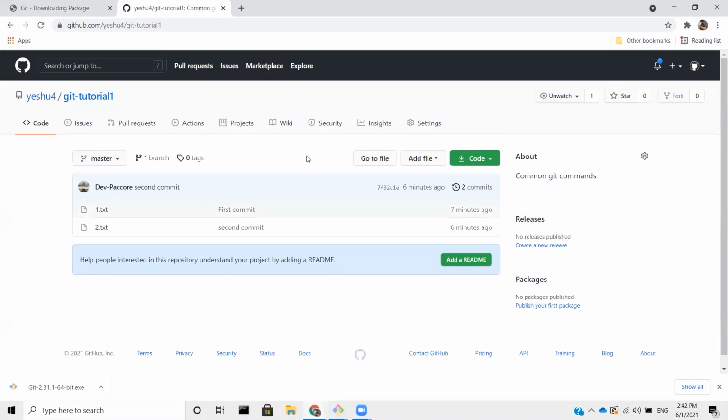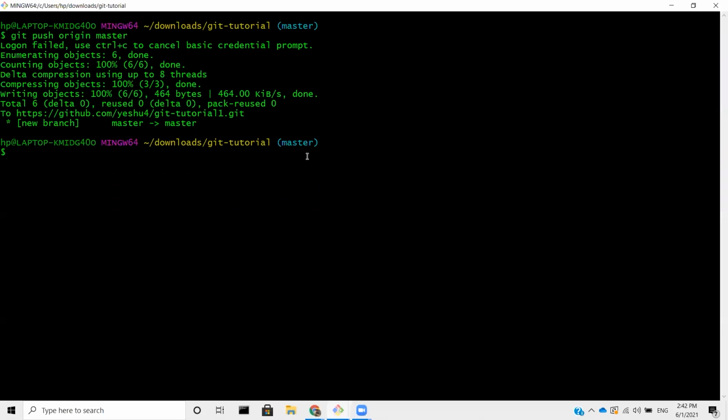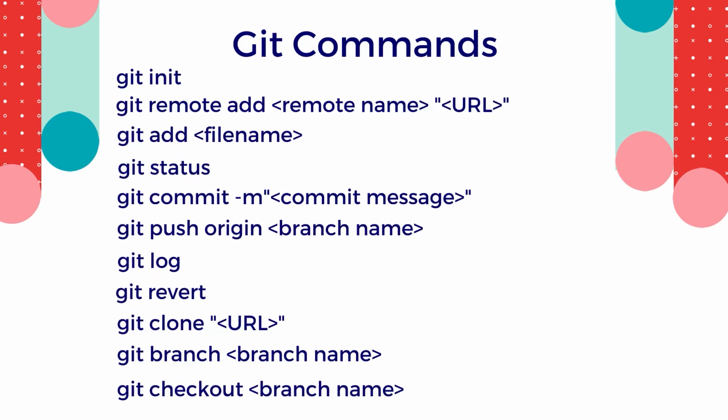And then the git clone command is used to clone the repository to our local system, so that we can work on it. Now we will make some commits and see how it looks using git log. Here are the commands used in the demo, and you can get those commands from the description below.